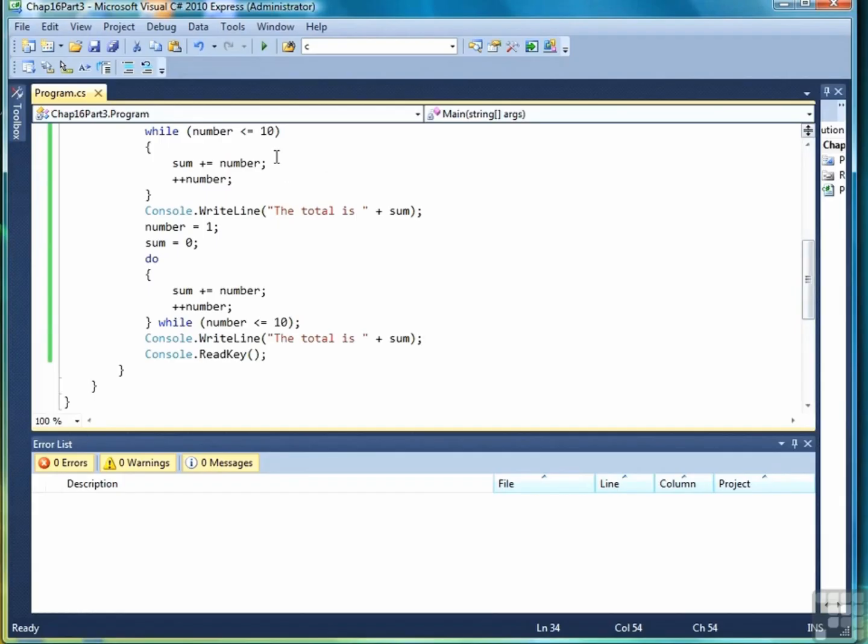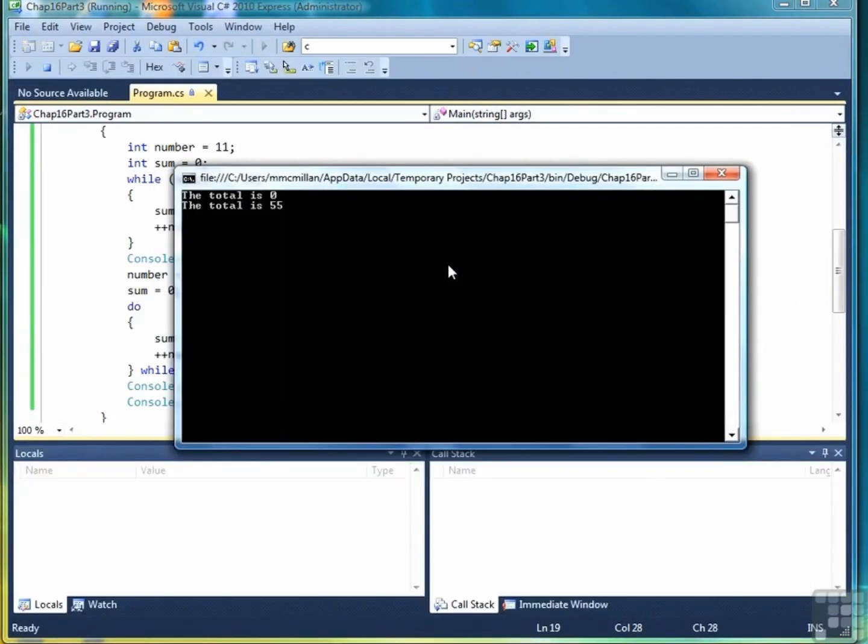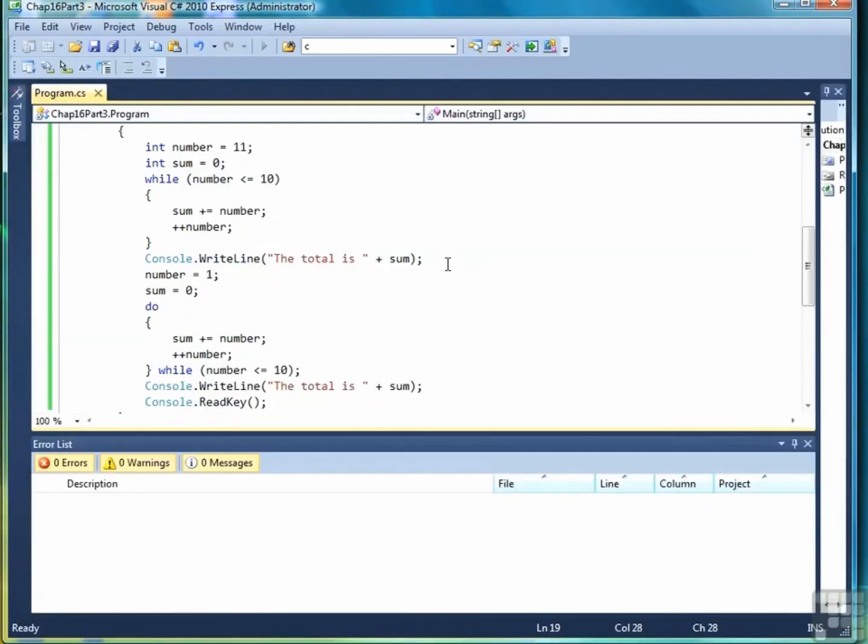Now, what would happen if for some reason the value of number going into the loop made the relational expression false? We talked about this in the lesson on while loops. Well, of course, if that was the case, then the loop would never be executed. So for example, if we set number to 11, run the program, the total is 0 in that case, because we never got into the body. Now, let's do the same thing in our second example with the do while loop and watch what happens.